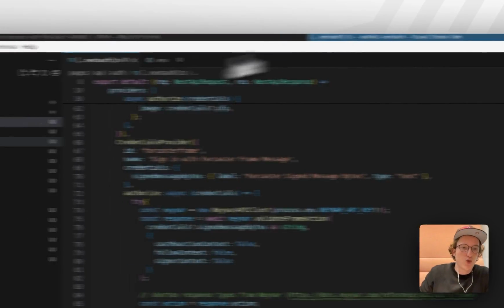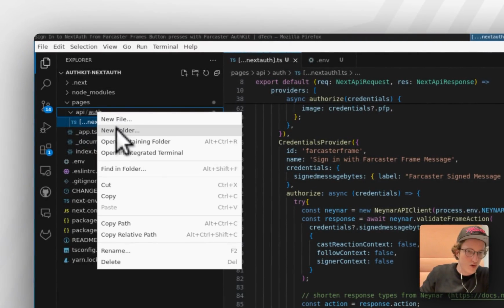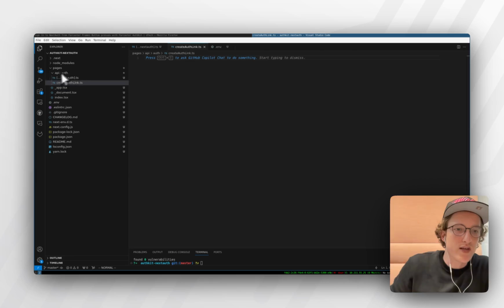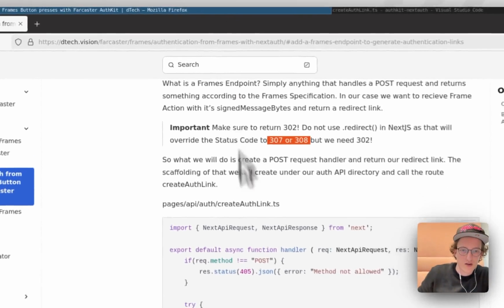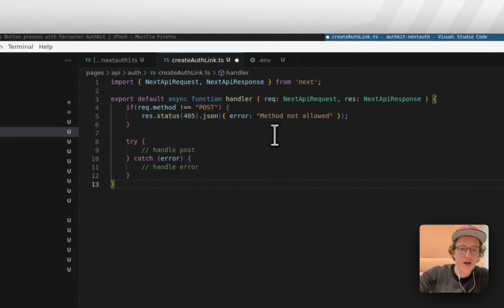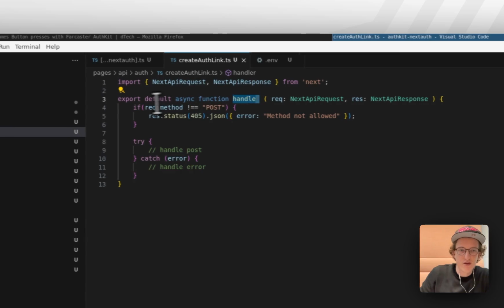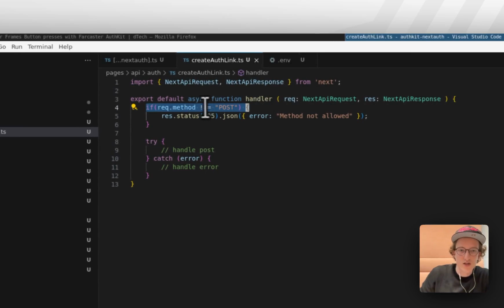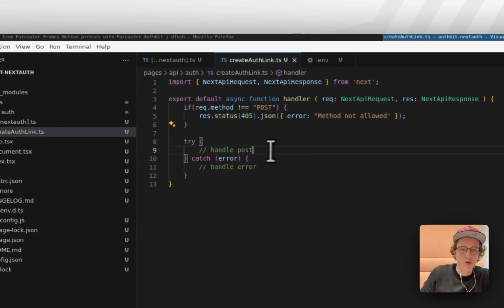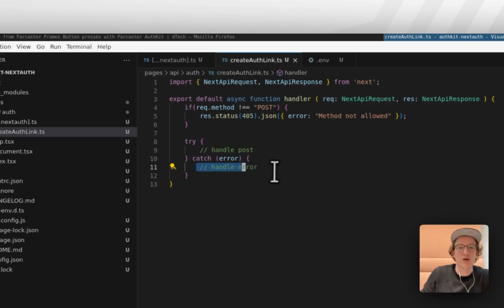But first, let's create our route that can actually handle the post request. So we're just creating a new file, auth-link.ts, and that way in Next.js, because it's file-based, under API auth, create auth-link, we will have our post request handler. And going to our tutorial, we can copy that code over, which is the scaffolding. And now we have our handler. This handler looks at the request. If the method is not post, we will just simply return a not allowed error. Otherwise, we're going to handle the post request. And if there's an error, we're going to handle that error.